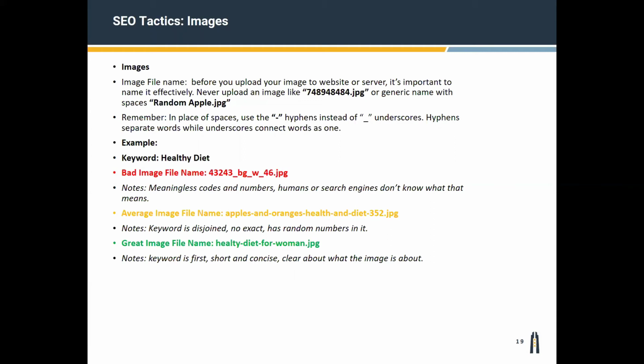We can get better with average file names, like apples and oranges, health diet, 352. The keyword is a little bit disjointed, and it has numbers in it, but it's a lot better, at least I know what's in here, than the random file name. The best name would be healthy diet for women. So it's clear and concise. And you might not know exactly what the image is, but these images are related to what is good for a healthy diet for women.